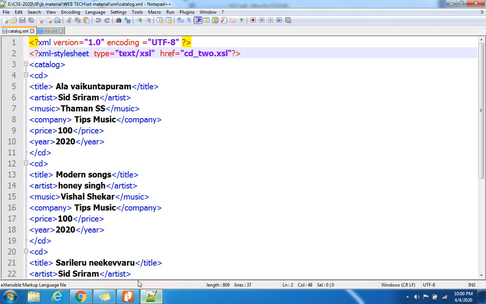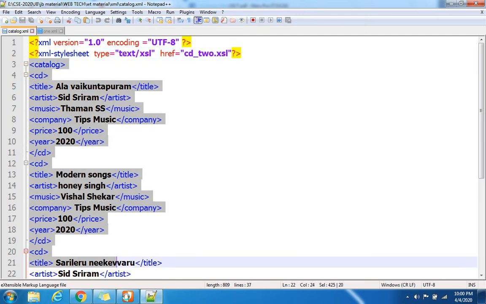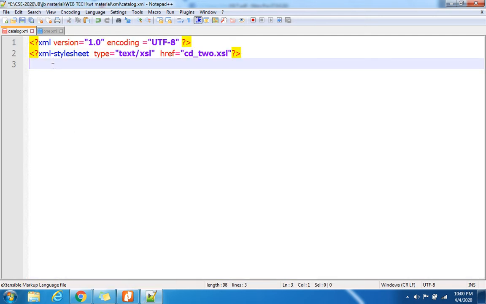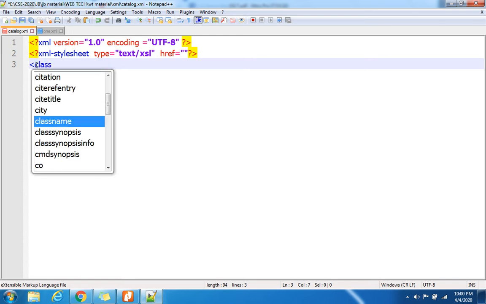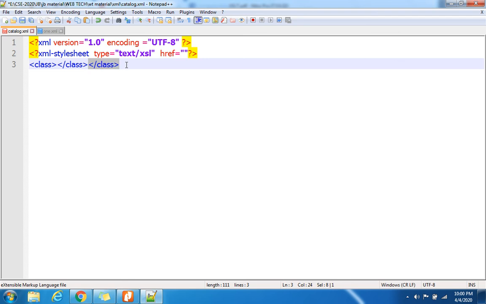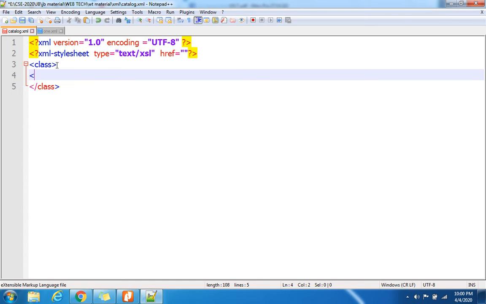Now let us start with a simple XML document in our Notepad++. Let us write, now this is what I am doing. So XML version 1, encoding, you know that, and this is the style sheet mention, and the reference file I will give later. Now let us write a class XML document. A class contains students, right? A class contains different students, student and student. I am not giving any attributes to make it simpler.